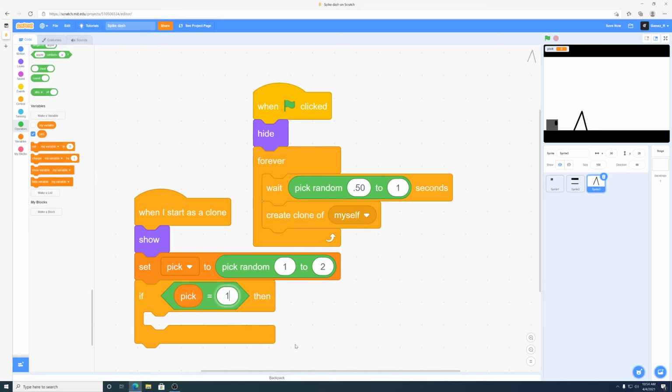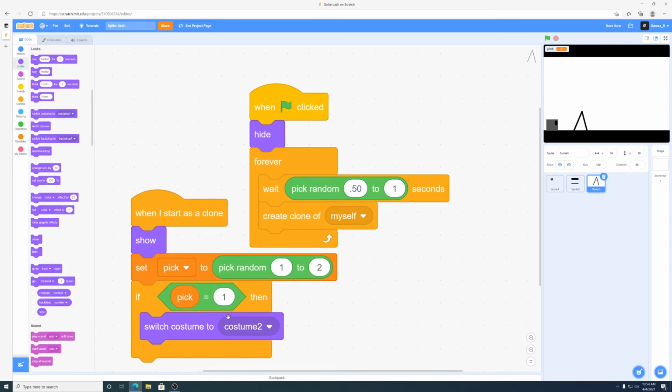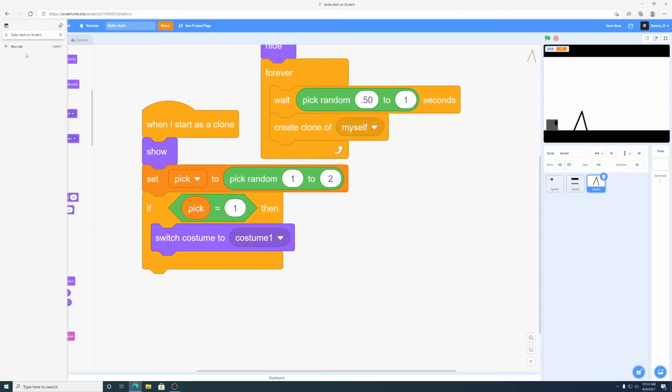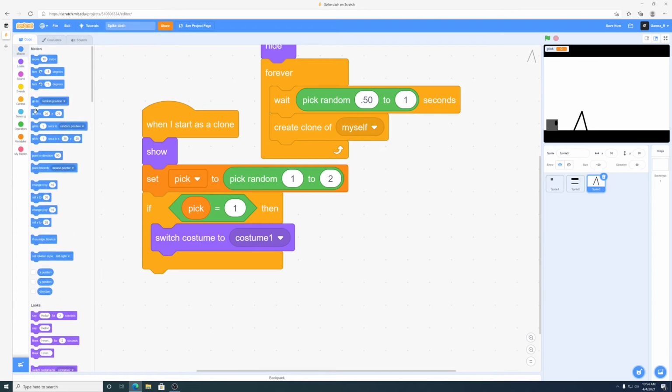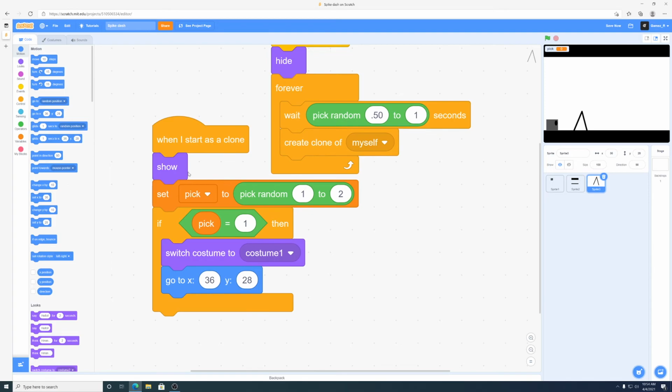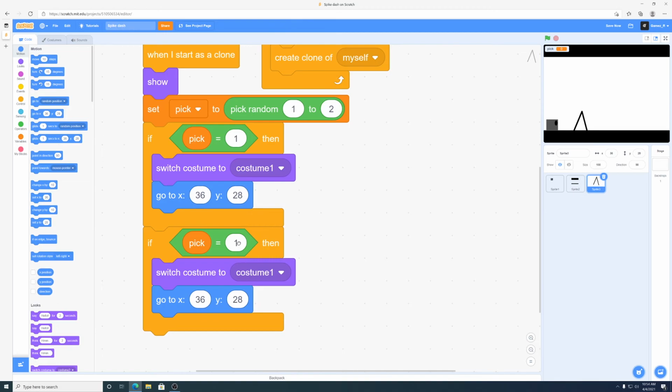If pick equals 1, then switch costume to costume. It says costume 2, but do costume 1, and go to X 30, yeah, like that. And then you duplicate this. If pick equals 2, then we drag this up here.